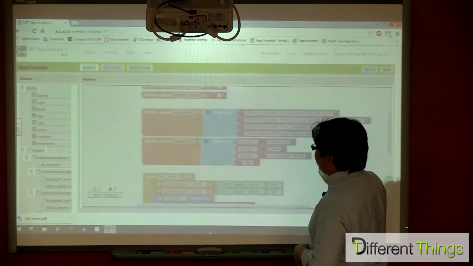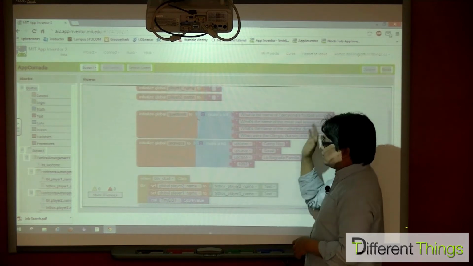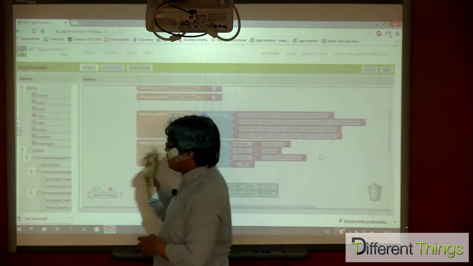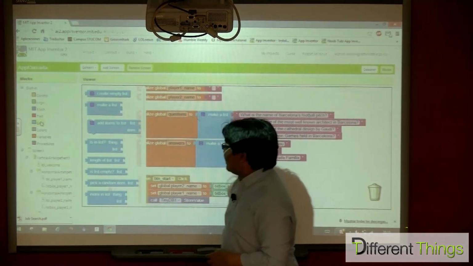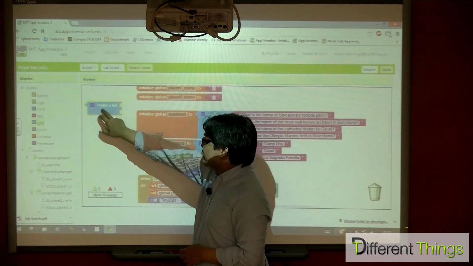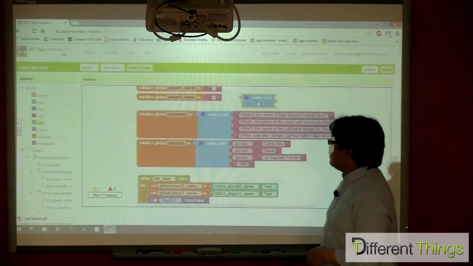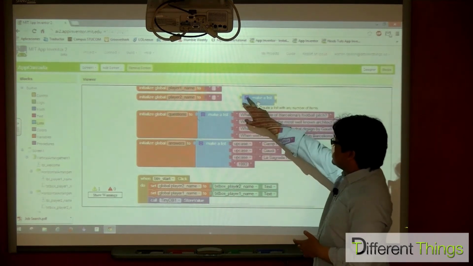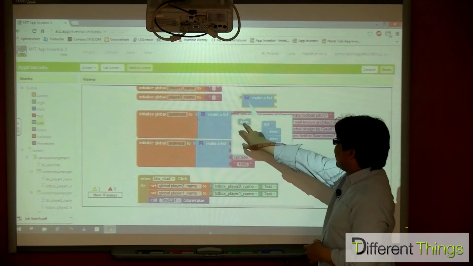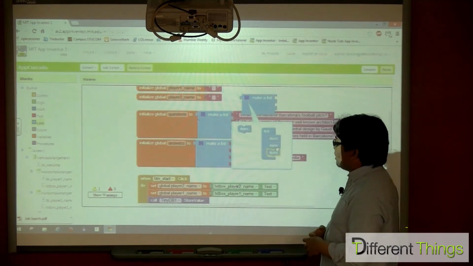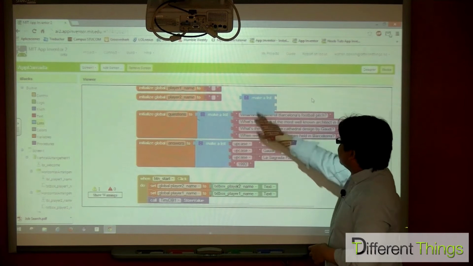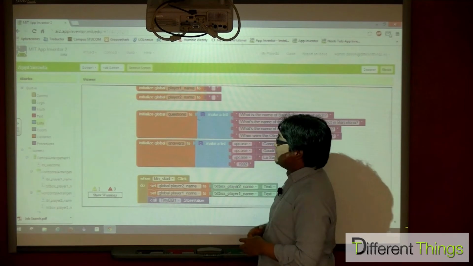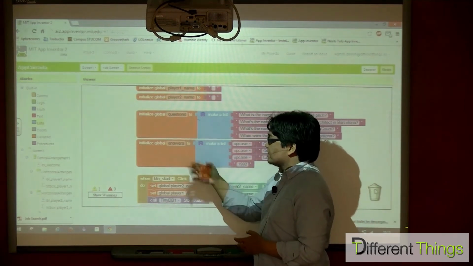Then we store all the questions and answers in two lists. You can find this block here in list, and then just click on make a list, drag it outside, and if you want to add more than two items inside this list, just click on the blue button and then drag another item below the others. So these lists are stored inside a global variable called questions and answers.